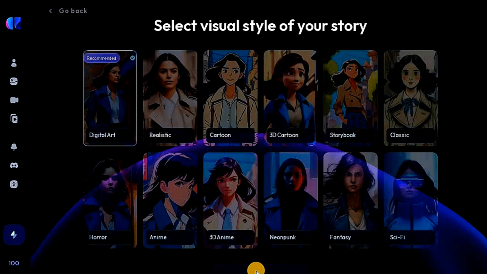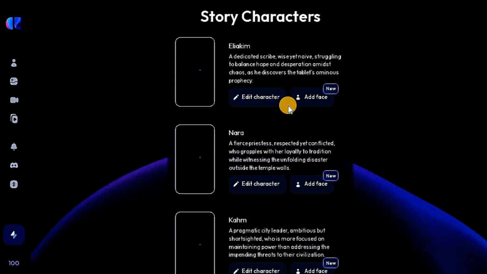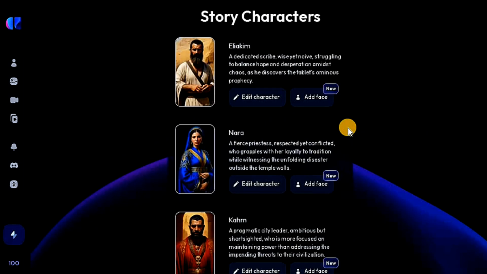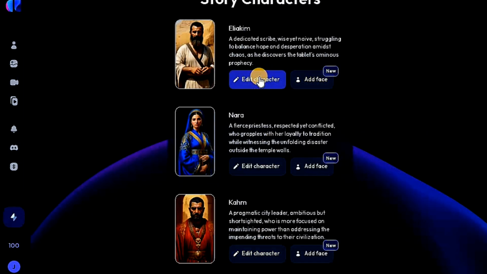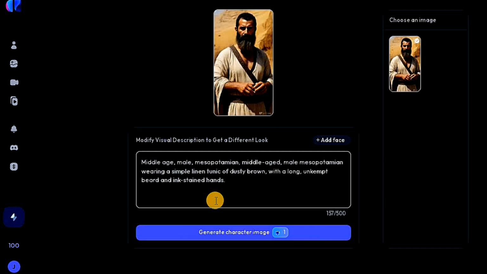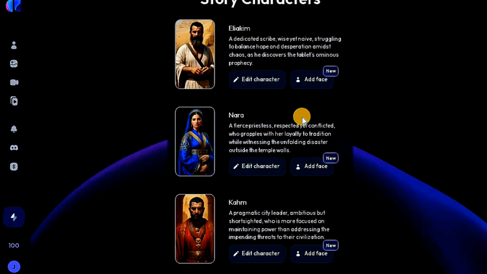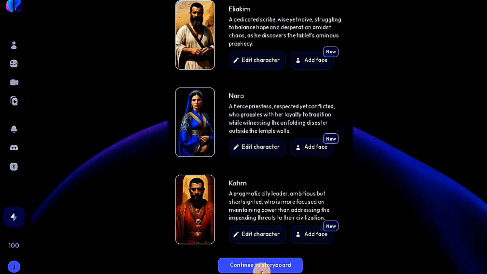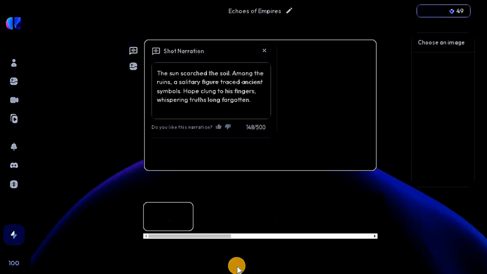These are the scenes generated for the story. Wait a few minutes for the loading to complete. This is the result after the loading is done, and these are the main characters in the story. You can edit the character from here. Here, you can edit the lines spoken by the characters as you like. I will leave it as is and return once again to this interface, then click on Continue to Storyboard and wait for a few seconds.